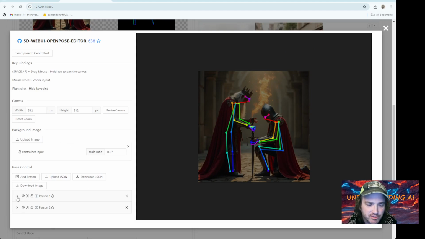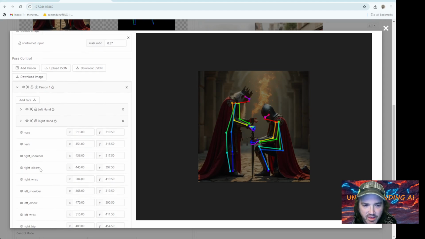Now I'm going to show you something real quick here. Notice if you click down here, it says person 1, person 2. They actually have different things. You got neck, shoulder, all these things, so you can figure out what's what. And when you're creating your own, you can add faces, all this stuff. So go ahead and play with that. That actually helps you to see what's going on.